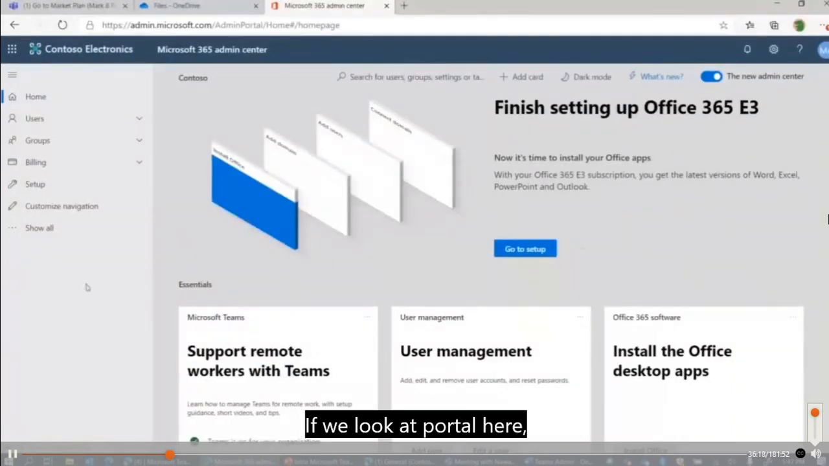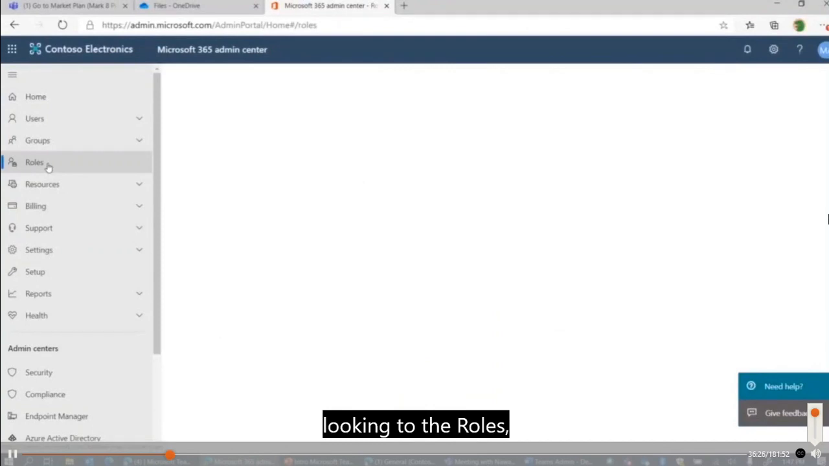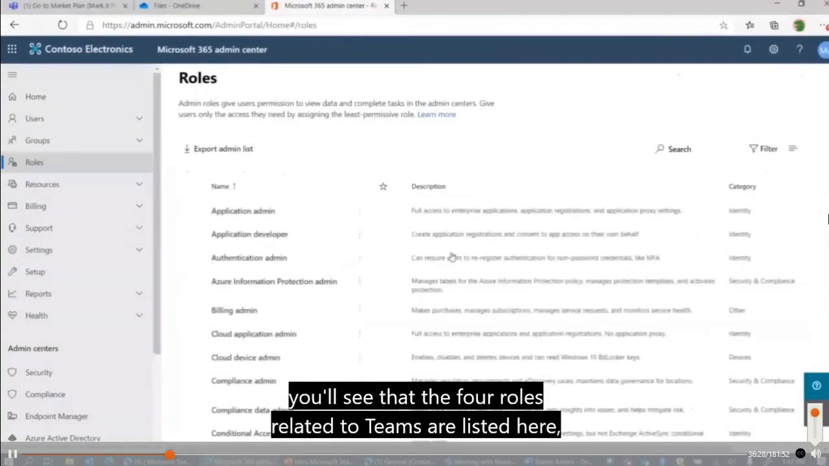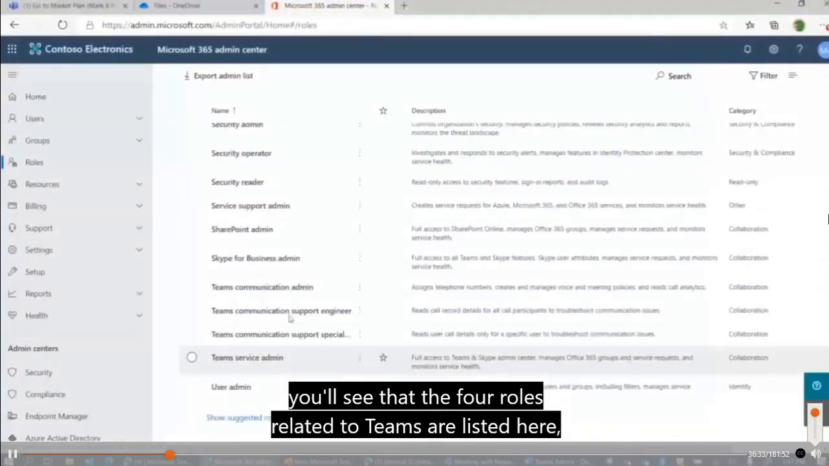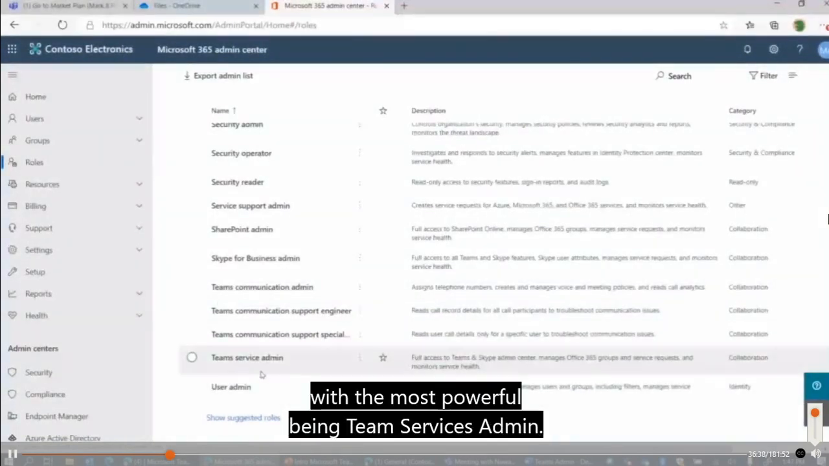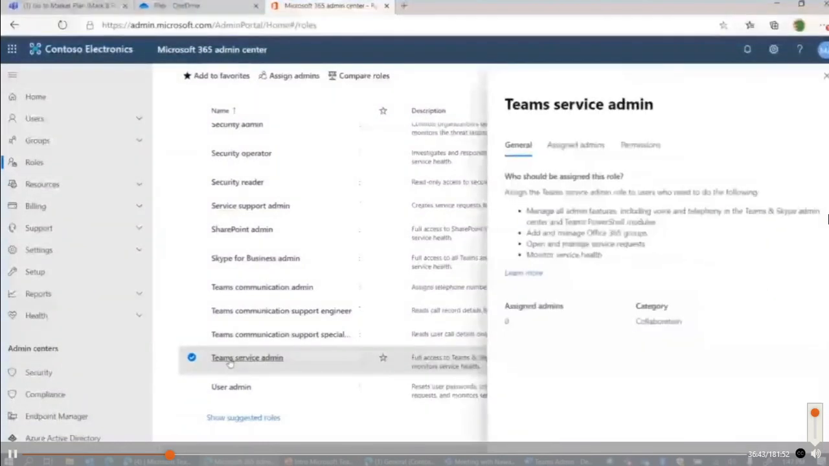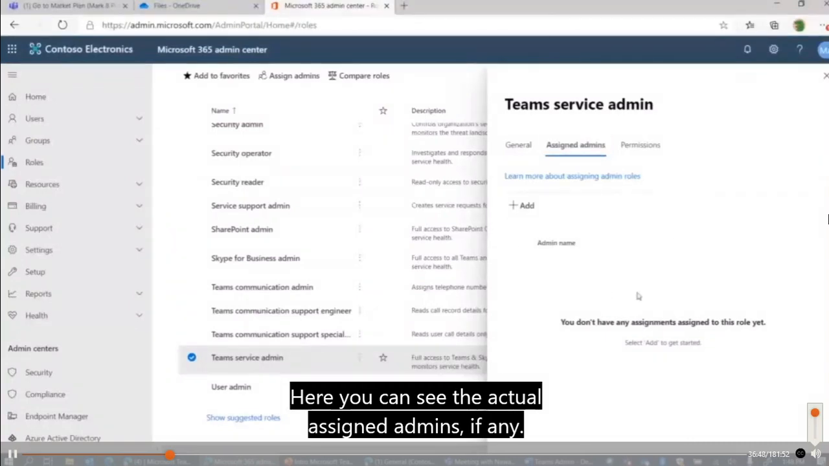And if we look at the portal here, look into the roles, you'll see that the 4 roles related to Teams are listed here, just like we mentioned before, with the most powerful being Team Services Administrator. And here you can see the actual assigned admins, if any.